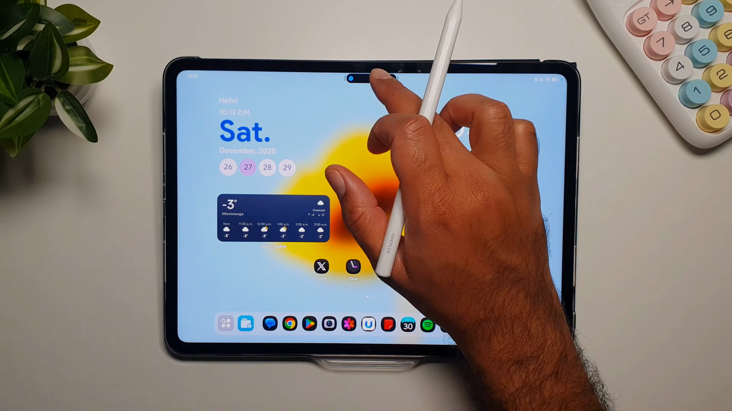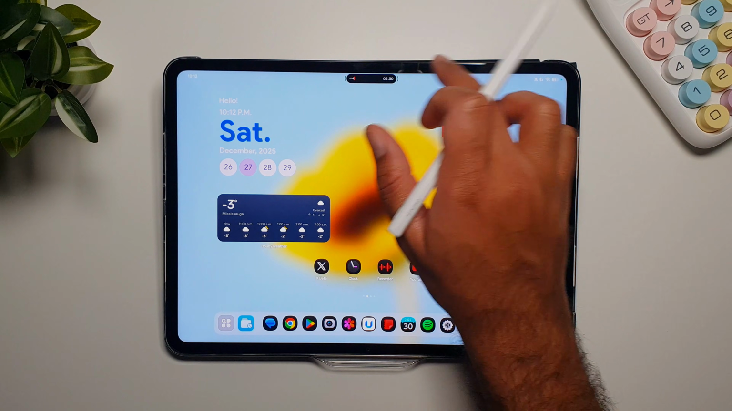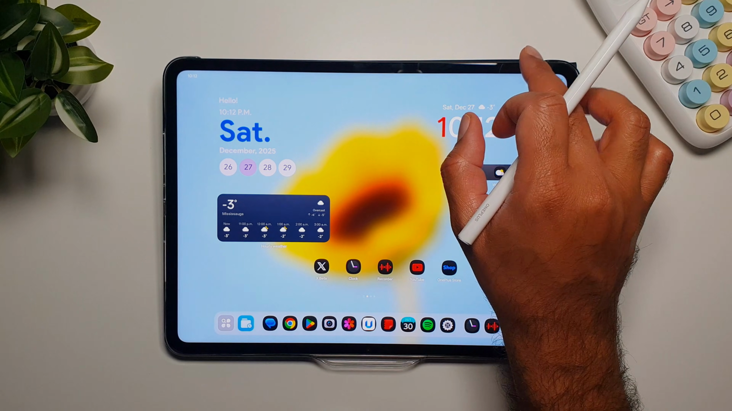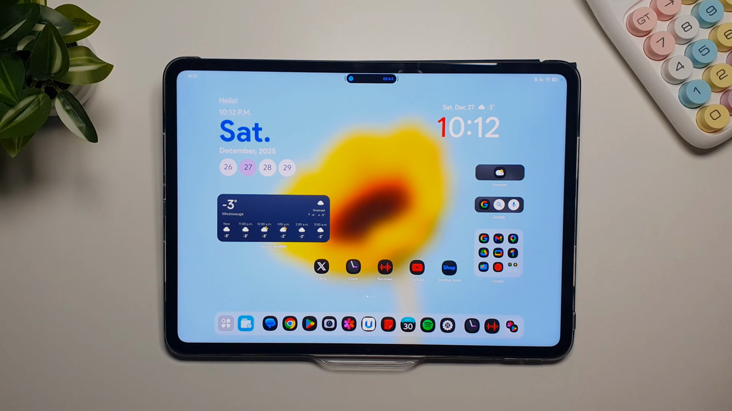If you have multiple activities running in the background, you can swipe on the live alert to switch between them, and if you swipe again, it will disappear. But to bring it back, all you have to do is swipe here again and it will come back.